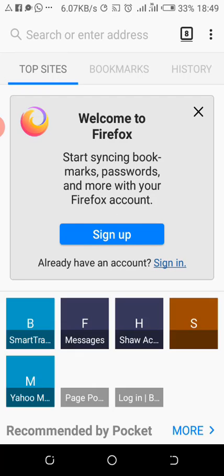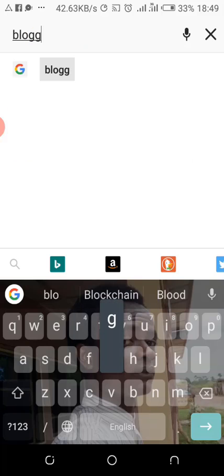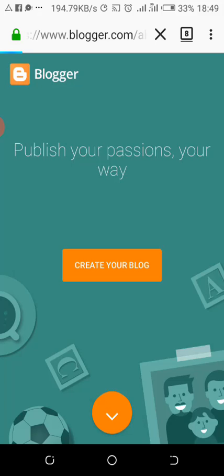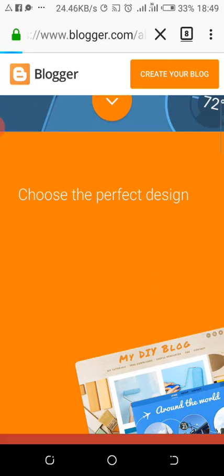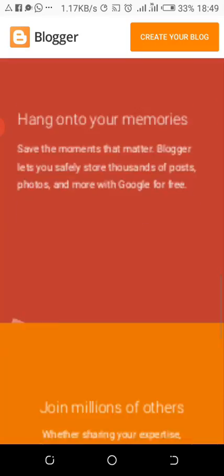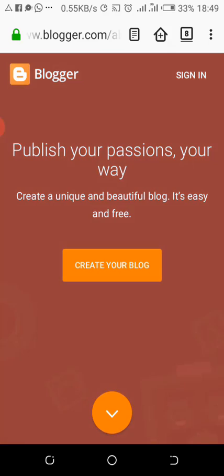Okay, blogger.com. All right, so we wait for it to load. After loading, we have to enter our email address. From the beginning, as you can see, this is Blogger. For those of you that have not visited Blogger before, it will take you to this page. You can read down and see what it says, but we are going ahead to sign in.